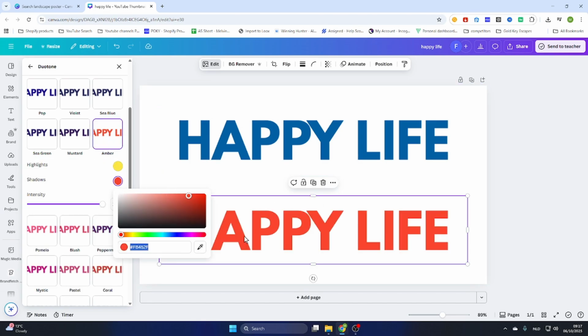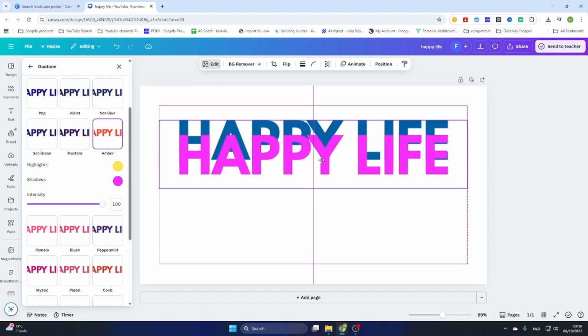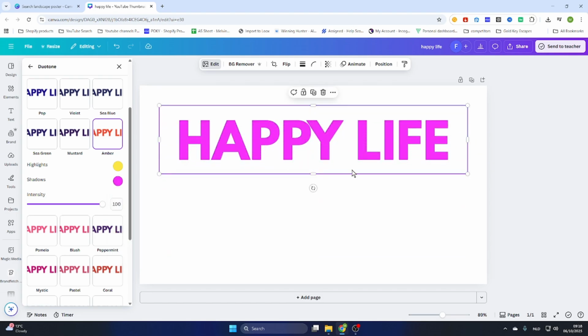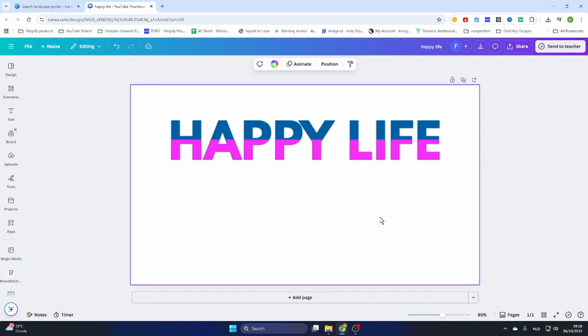The next step is to select the second image and select the shadows. Now you can choose the preferred color. After that, drag it over your other design. Then drag the top line down halfway of this image. And as you can see, we have now successfully created a two-color text in Canva.